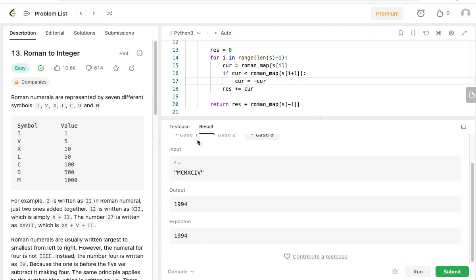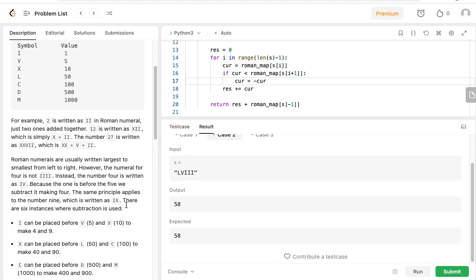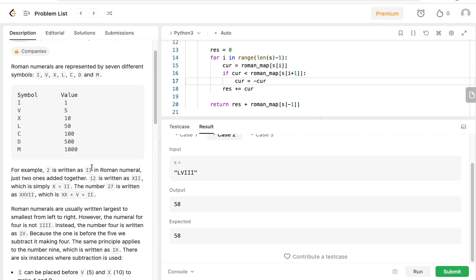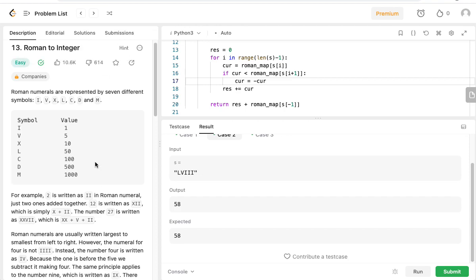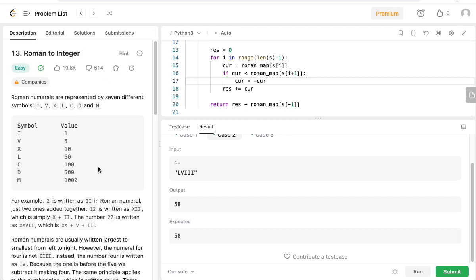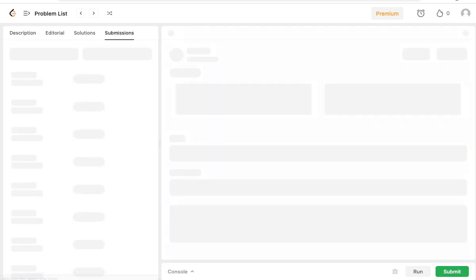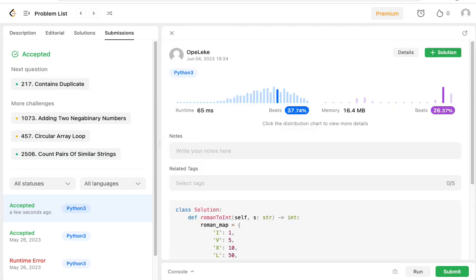Considering one of the assurances in the question, of course you can read it, is that you always have a valid Roman string. That's why you can get away with just doing this. If you get an invalid one, this will just keep running. But that's it, guys. Cheers. See you next time. I'm just going to submit this to show you that it works. Yep. All right. Bye bye.